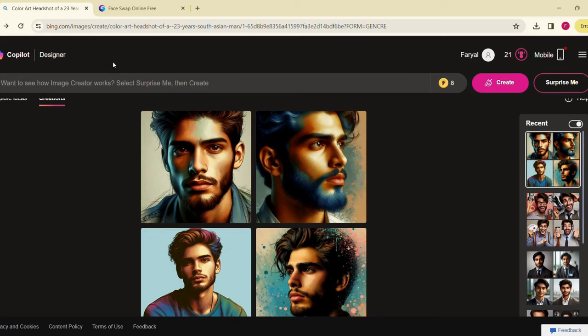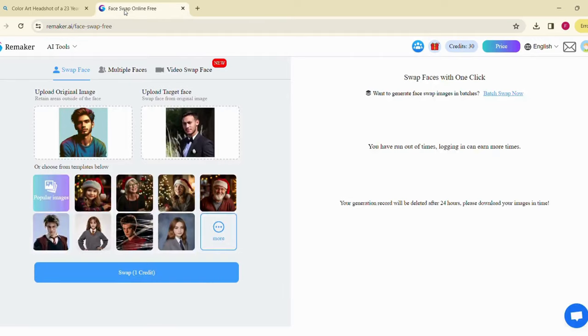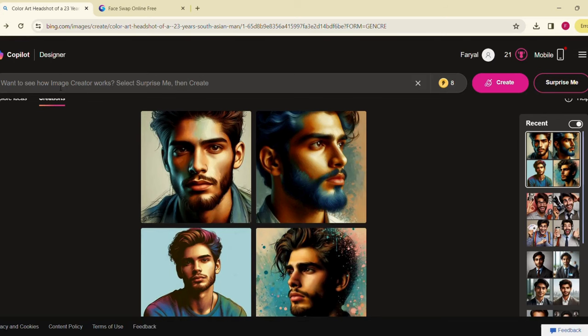So here we will use two tools, Copilot Designer, which is bing.com/images/create, and FaceWrapper. Here I have to give it a prompt, and based upon my prompt, it's gonna give me different AI avatars. Let's go for the professional look, and then I'm gonna show you how the fun one looks as well. So here I'm gonna write a prompt: professional headshot of a 23 years South Asian man. That works. So let's go for it.